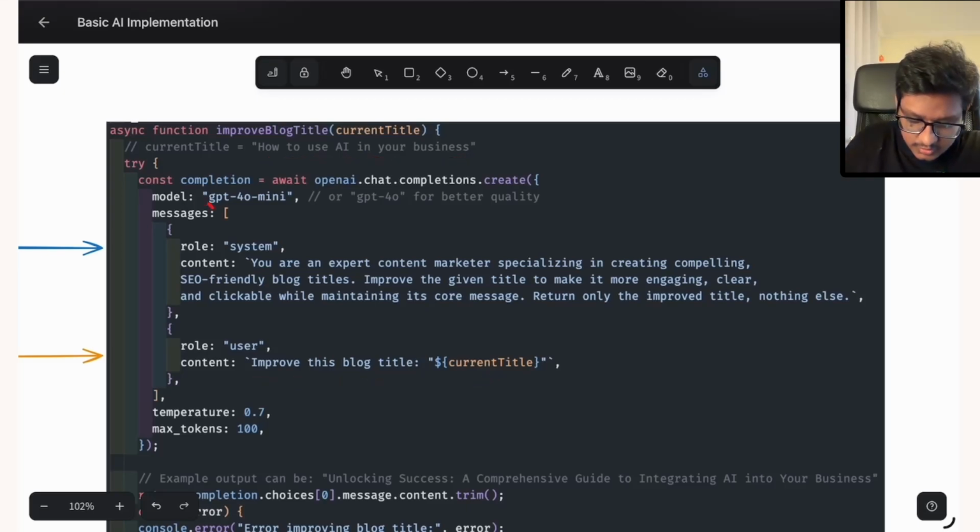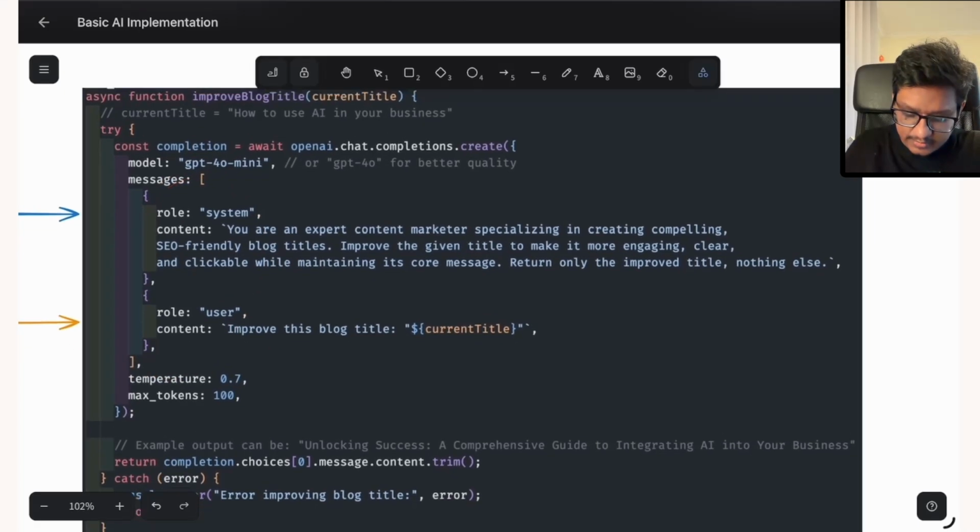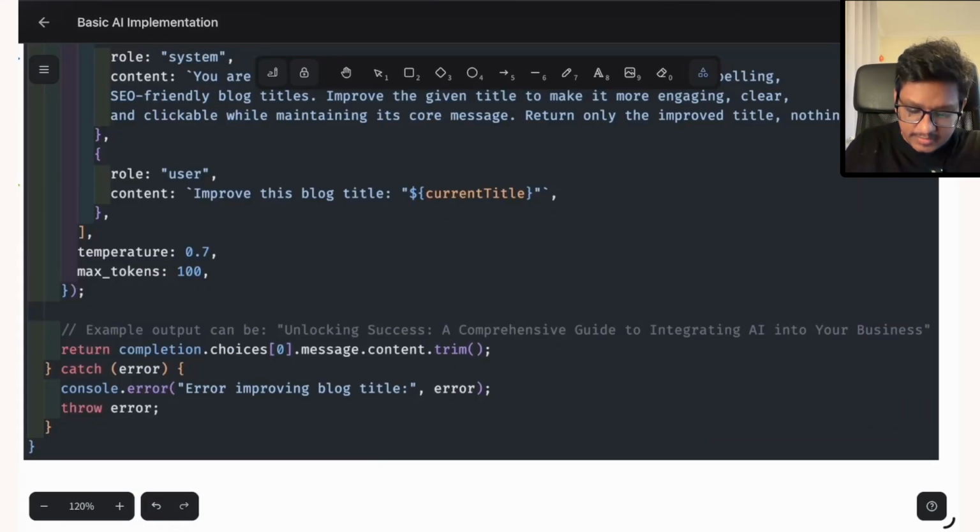AI will consume this entire message and try to generate an output, and in one of the runs it gave this output: unlocking success, a comprehensive guide to integrating AI into your business. Kind of an exaggeration, so we can tweak this, but overall we got this output: unlocking success, a comprehensive guide to integrating AI into your business.